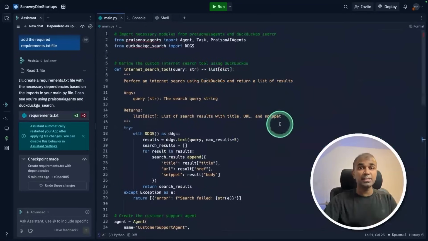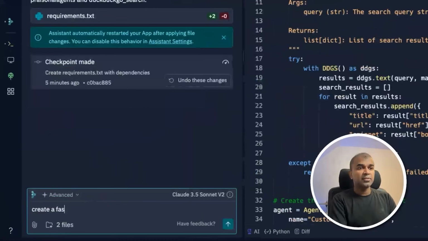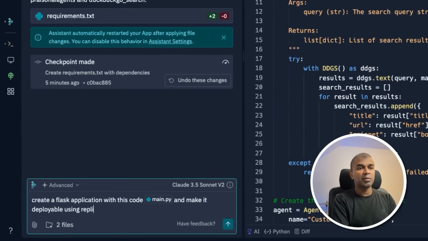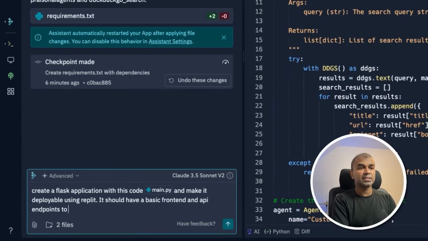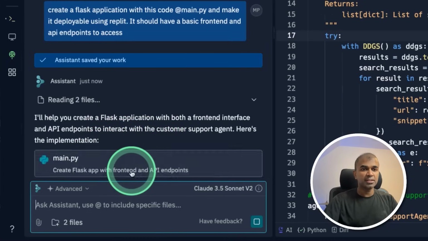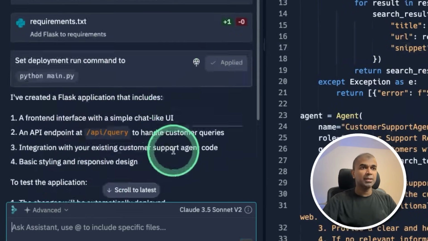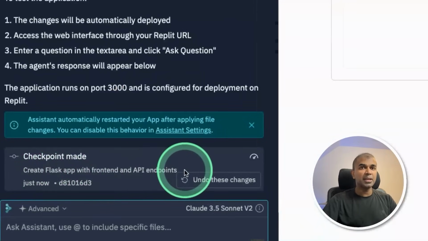Next, we need to convert this and deploy this as an application with a small front end and an API endpoint. So how can we do this? Even in this Replit chatbot, I can ask, create a Flask application with this code at main.py and make it deployable using Replit. It should have a basic frontend and API endpoints to access. And click enter. Now it started creating those endpoints and the front end, creating the templates required. And now everything's ready. I'm just clicking apply.